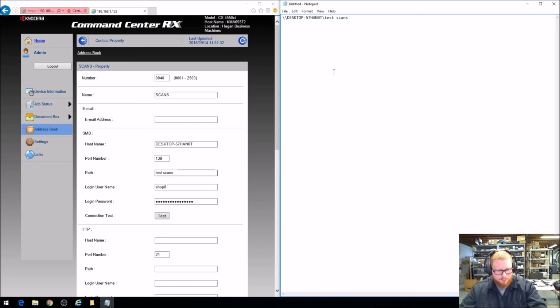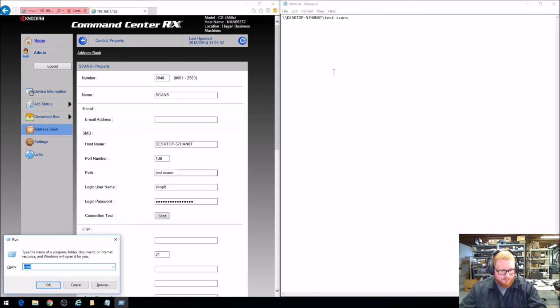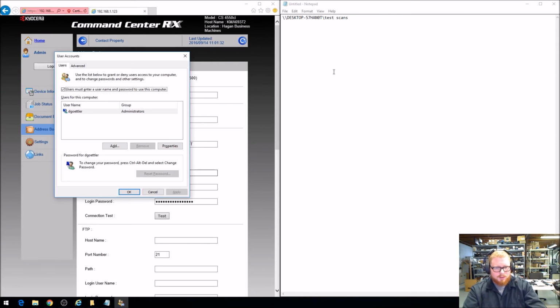So we're going to bring up the run box here. Press the Windows key and R. And you want to type in this case, control userpasswords2. If you're on Windows Home, you'll want to use control userpasswords without the 2. But Windows Pro and up, this is what you'll use.